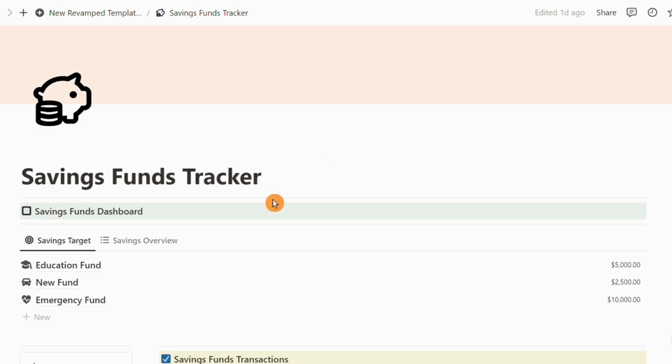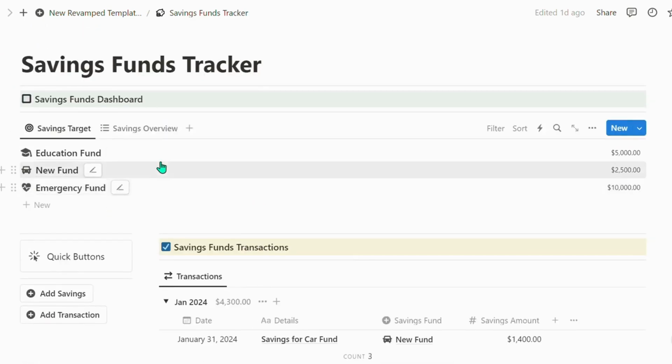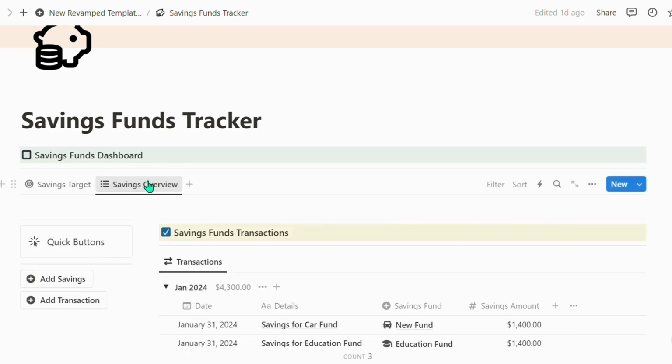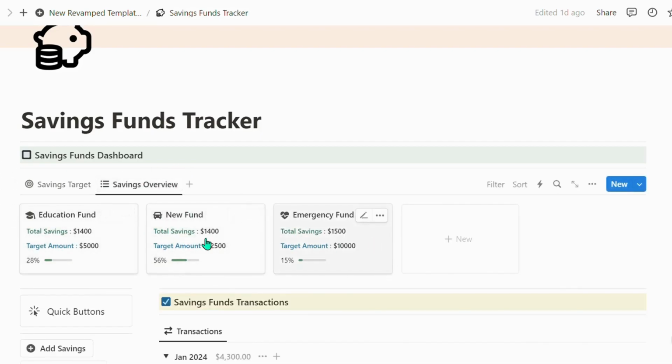Over here we have got a savings funds dashboard on the top which has two different views. The first is the savings target where we are going to set different saving funds and the corresponding target amount, that is the goal amount of savings that we are supposed to make. And then we have a savings overview which gives a total overview of how much we have saved so far out of the targeted amount that we had set from the beginning.